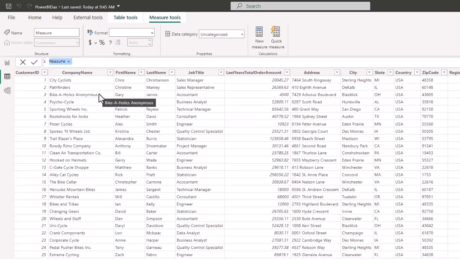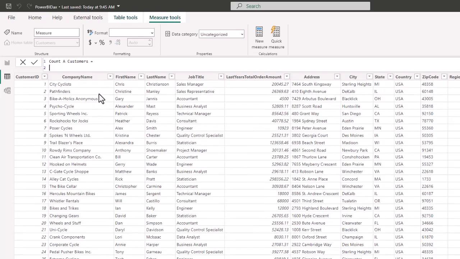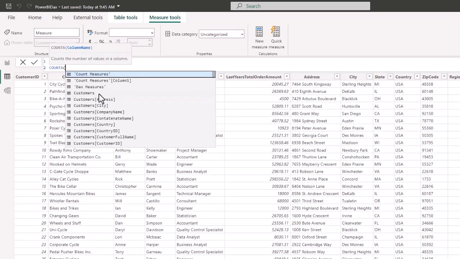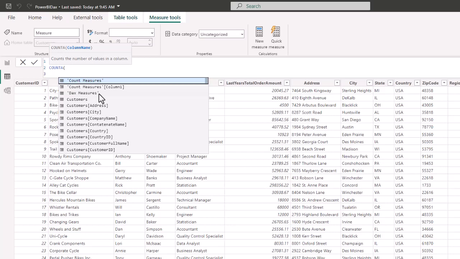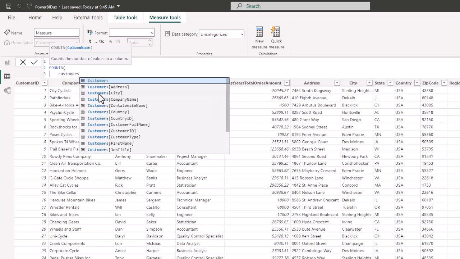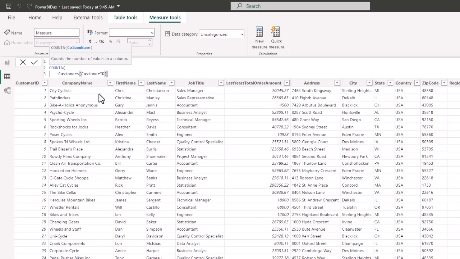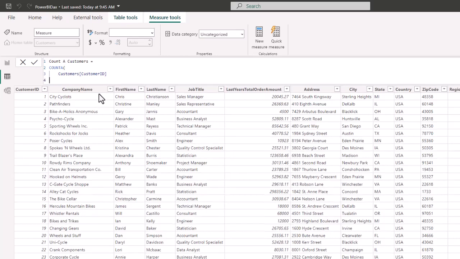and we're going to use the CountA. So we're going to use CountA customers, and we're going to use CountA. And again, it's asking for a column name. So if we go customers ID, that will count the number of IDs, and we're going to get the same answer.